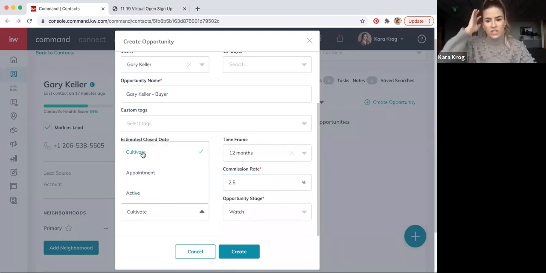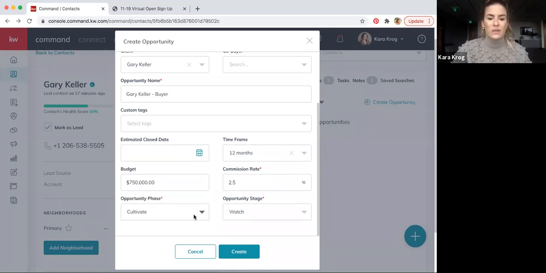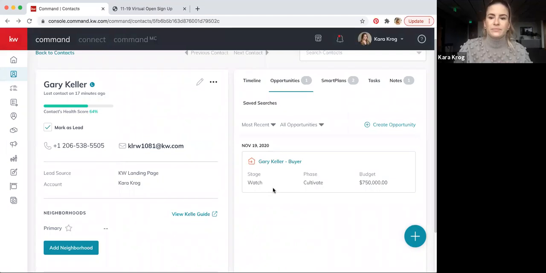So this is kind of that stage that I was talking about earlier, where I feel like most agents are not really taking the opportunity to use opportunities at this early stage. So this is something I'm encouraging you guys all to do, and I'll show you why. So we're going to put him as cultivate, and he's in the very first stage, which is watch. Obviously, nurture is probably a little bit more, we're getting warmer, and then hot is obviously he's ready to go. So let's create that opportunity.